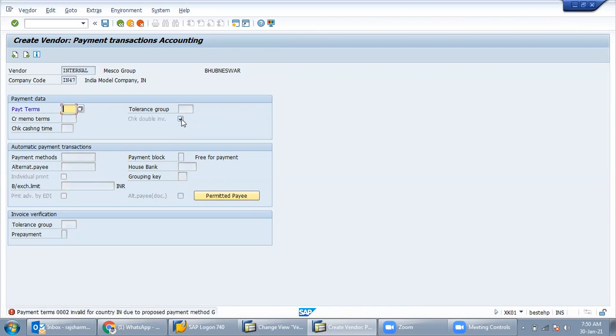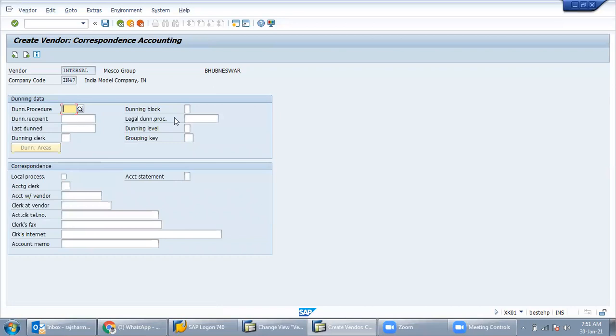So there is a dunning procedure. What is dunning procedure? Dunning procedure is nothing but a reminder to the vendor. A reminder to the vendor.